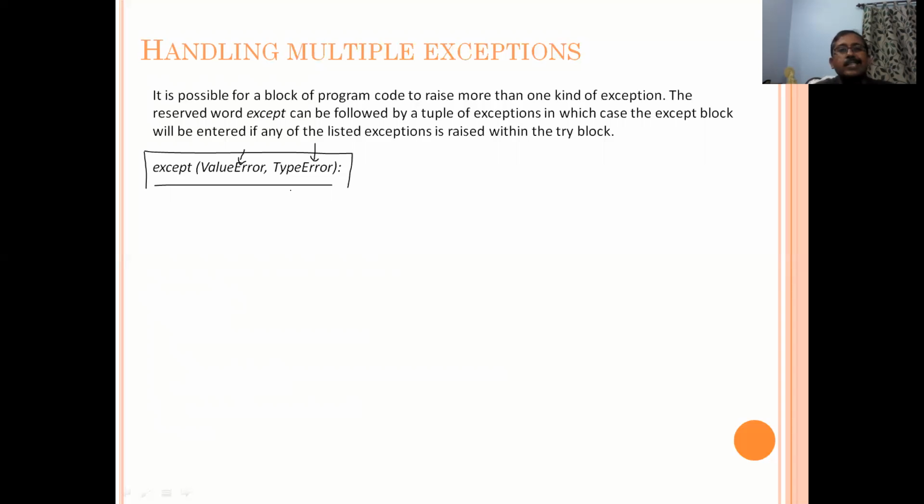So if we want to catch both kinds of things together, say for example we are writing a program where we are taking two inputs from the user, and both of the inputs we are converting to int, and then we are dividing one input by the other. There, in case any one of the inputs has non-numeric data, you might encounter a type error exception, right? So that needs to be handled.